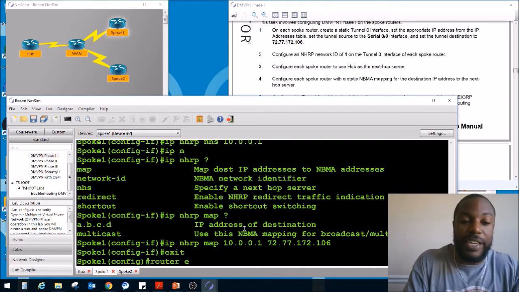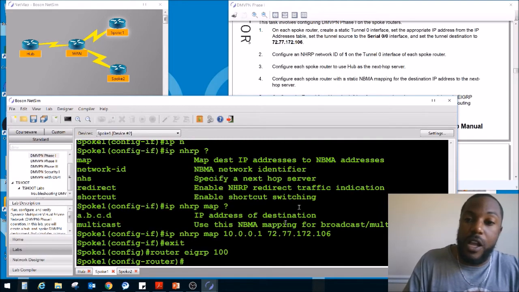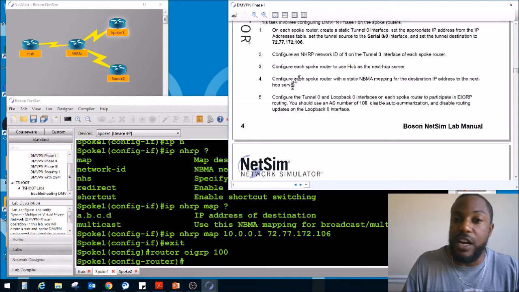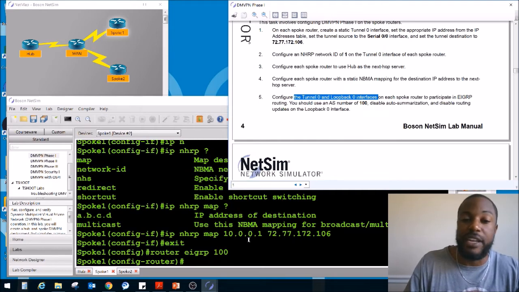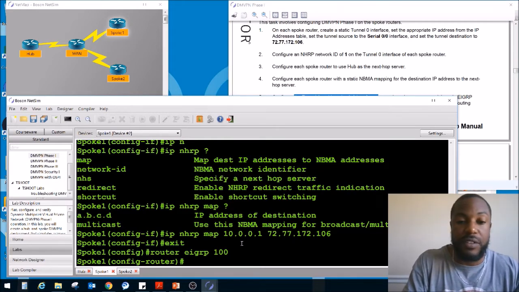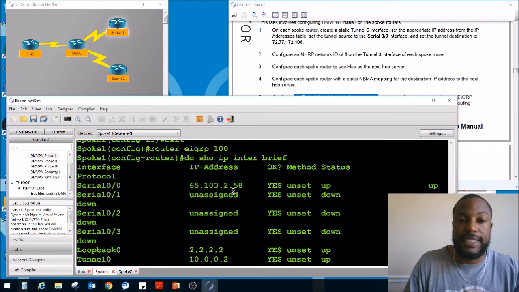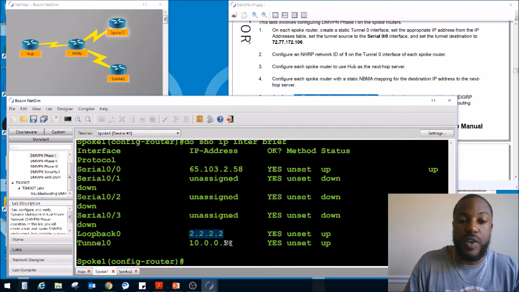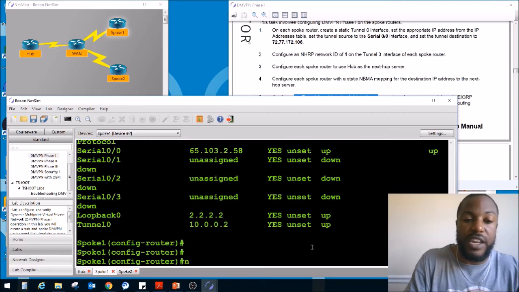So we're going to go to router EIGRP 100. We need the tunnel and the loopback interfaces to participate in EIGRP. What were their interfaces? Let's double check. Do show IP interface brief. The interfaces were the 2.2.2.2 and the 10 network. This is a /32 and this is a /24. I already looked it up. So we're going to say network 2.2.2.2 /32, so we're doing the wildcard mask, quad 0.